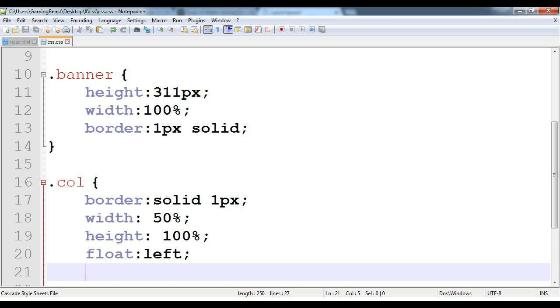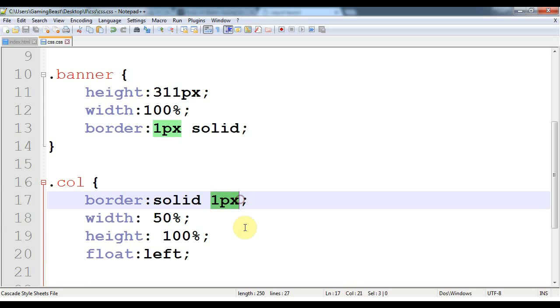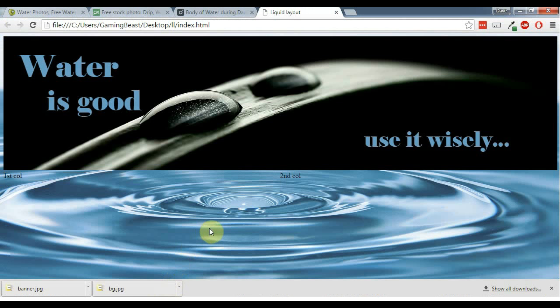Okay, they're running out of room because of this 1 pixel here. So we can just get rid of that. They should come back up. Yep.